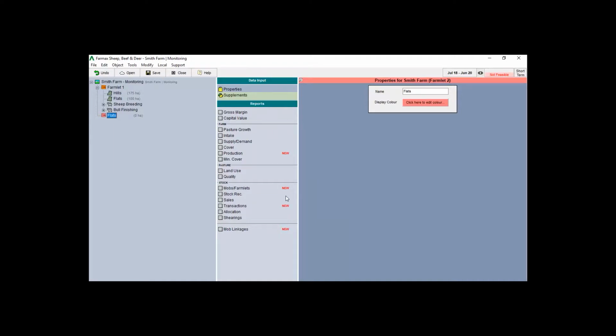Blocks in Enterprise can be added to new Farmlets in two ways. If you need to add a brand new block or Enterprise, right-click on the Farmlet and add the Enterprise and any mobs.